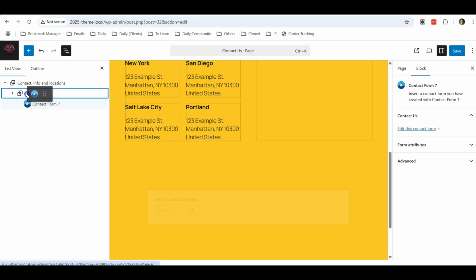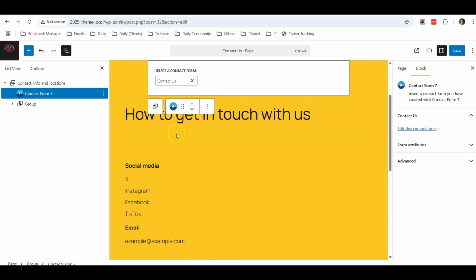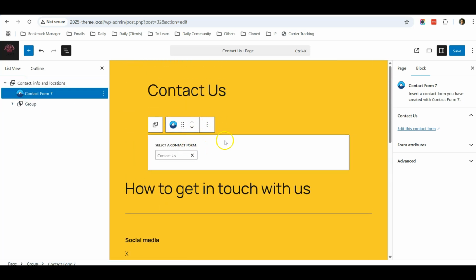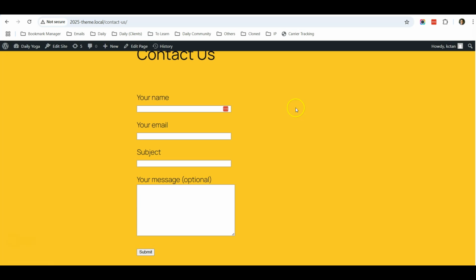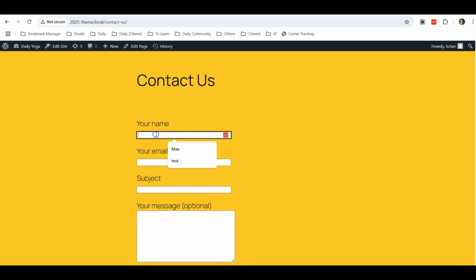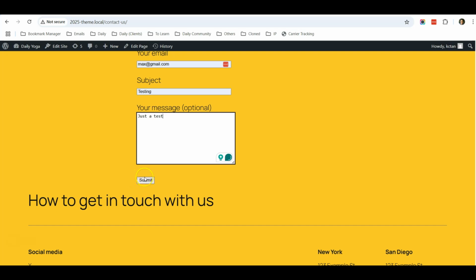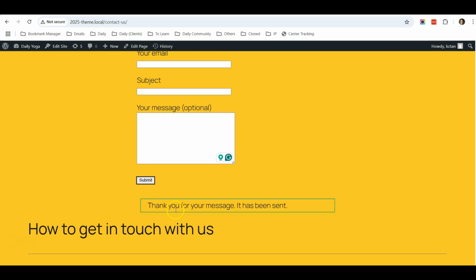You can drag this up if you want it to appear anywhere in your website. After that, click save. And now we can go to the website and take a look. I click on contact us. Okay, so this is the form. Let me just enter an example, just a test. Click submit. Okay, it says that the message has been sent.